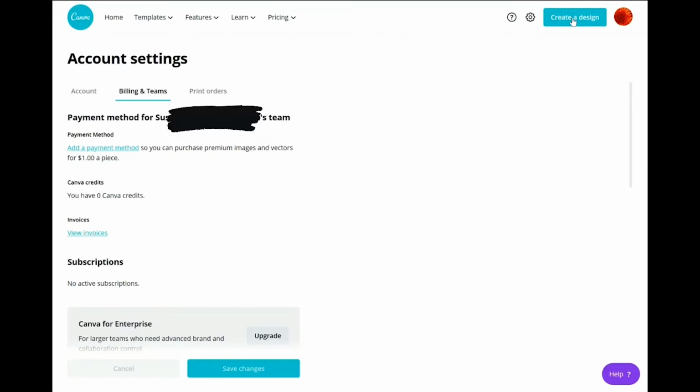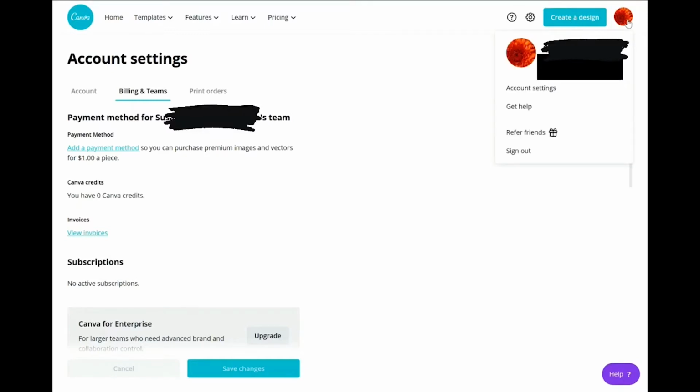And there's just create a design. So they want you to create it. They have this option a couple different places. They just want you to go ahead and create a design. And then here's your account.